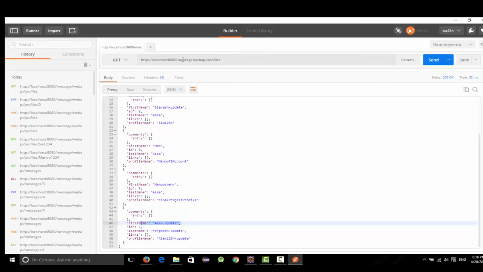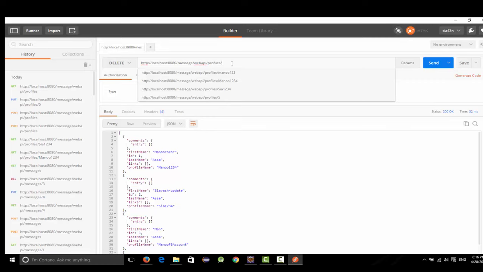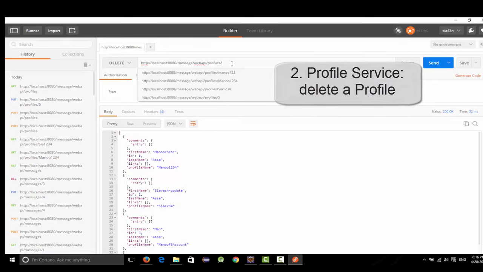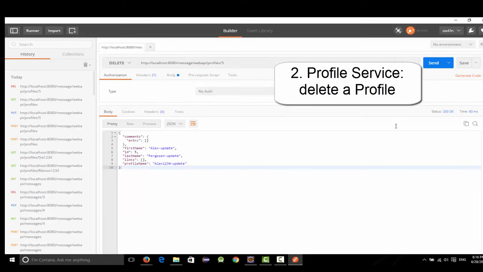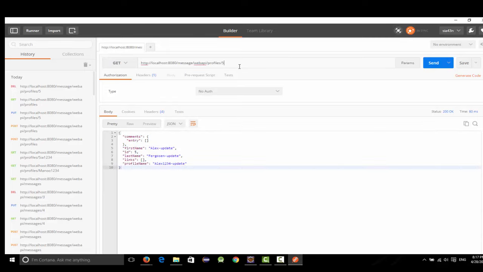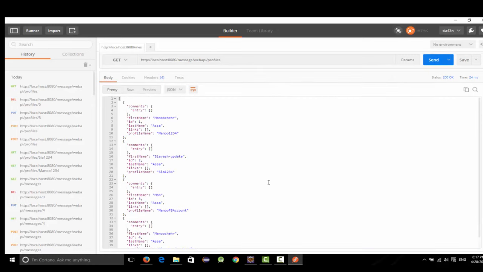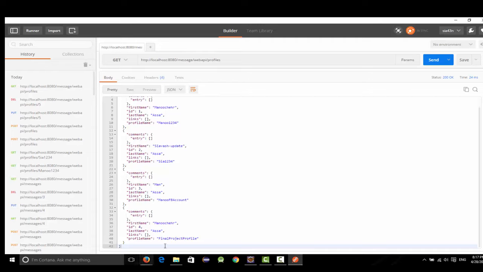Alright, so another thing is if you want to delete one of our profiles, for example the updated one. We directly go to the delete, and if we go for the ID number, which is a 5, alright, it seems that this one has been deleted. Let's check if it's okay or not. Yep, it seems that there is no profile with ID 5.